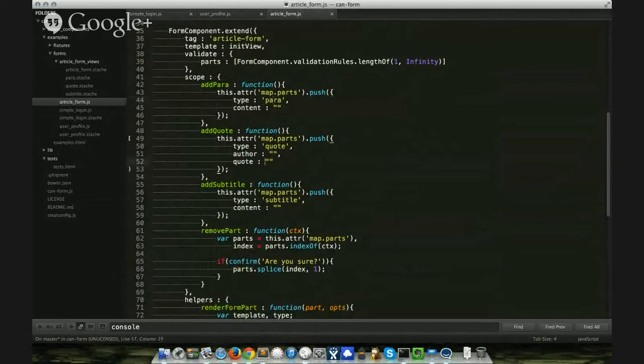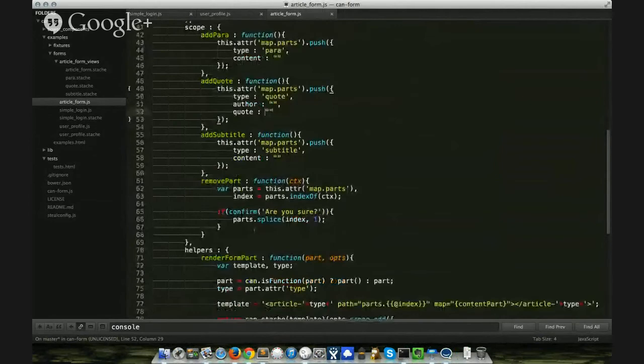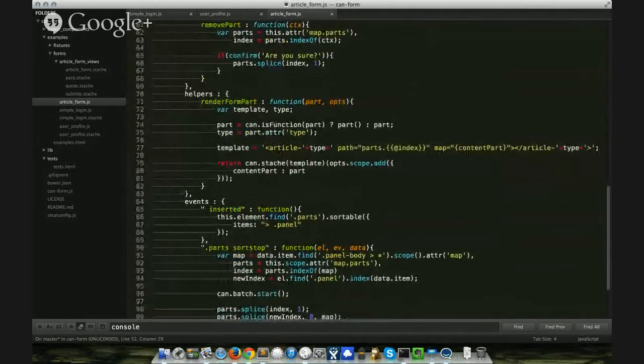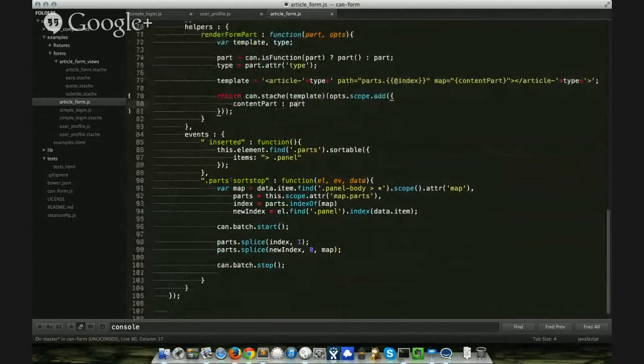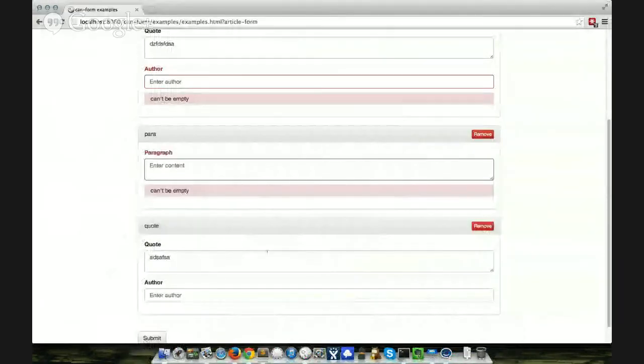You just add elements to the map.parts array, and here we are having some dynamic component rendering. It just creates a template and renders it inside of a helper. And this is using jQuery UI drag and drop. When you stop the sorting, it will just replace everything in the parts array and update the indices. So this is all for me. Are there any questions?